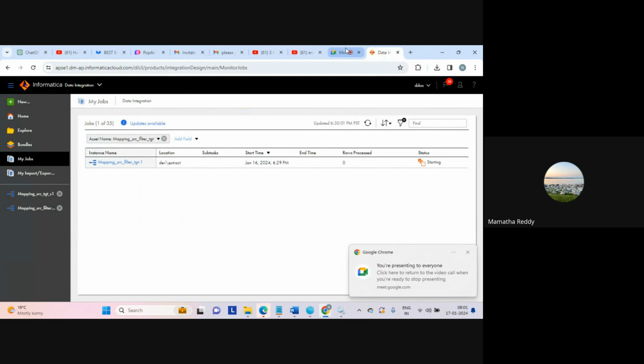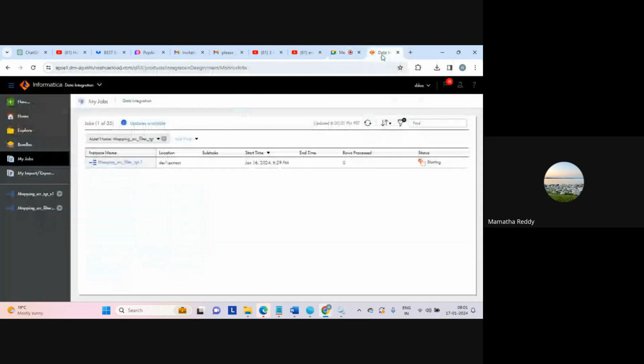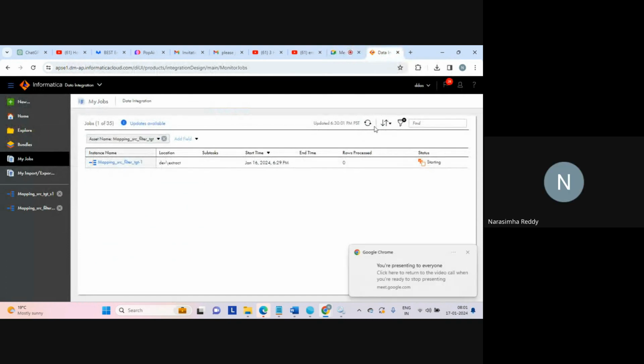Narsimha, why is it showing as starting, and before it showed as queued? After starting, I did not refresh it. If you refresh immediately, it will be queued. Because now we have given a lot of delay time, that's why it's successful. Logically, it will start, then it will be queued, then success. This is the order of execution, Mamata.